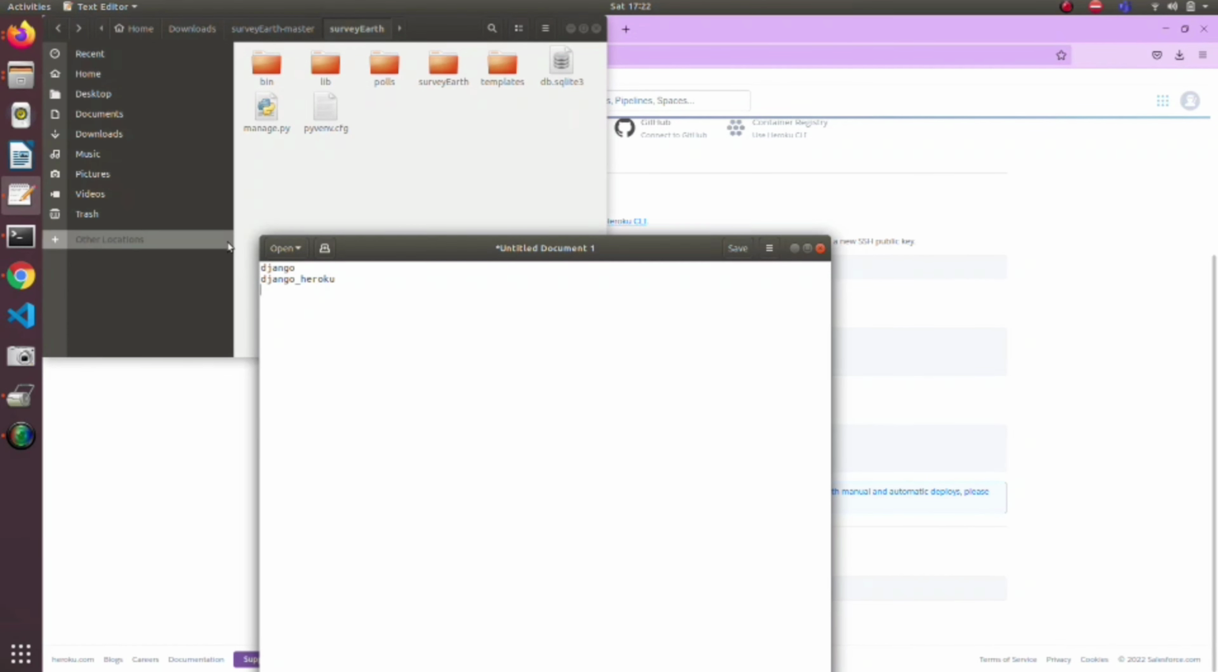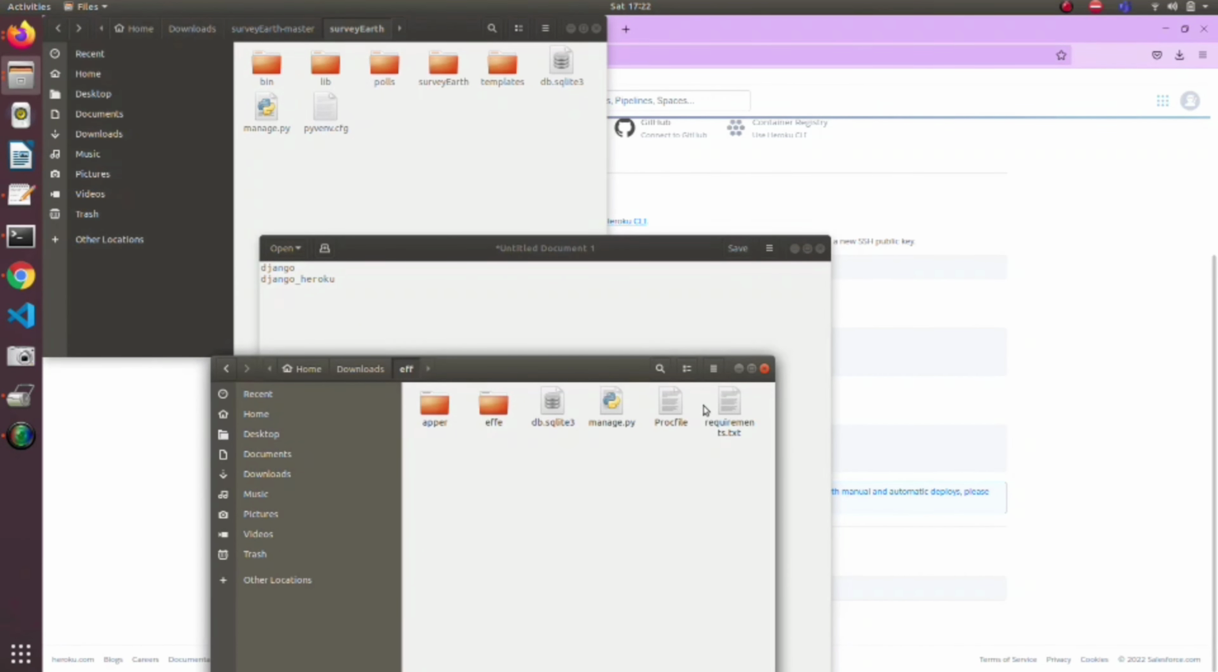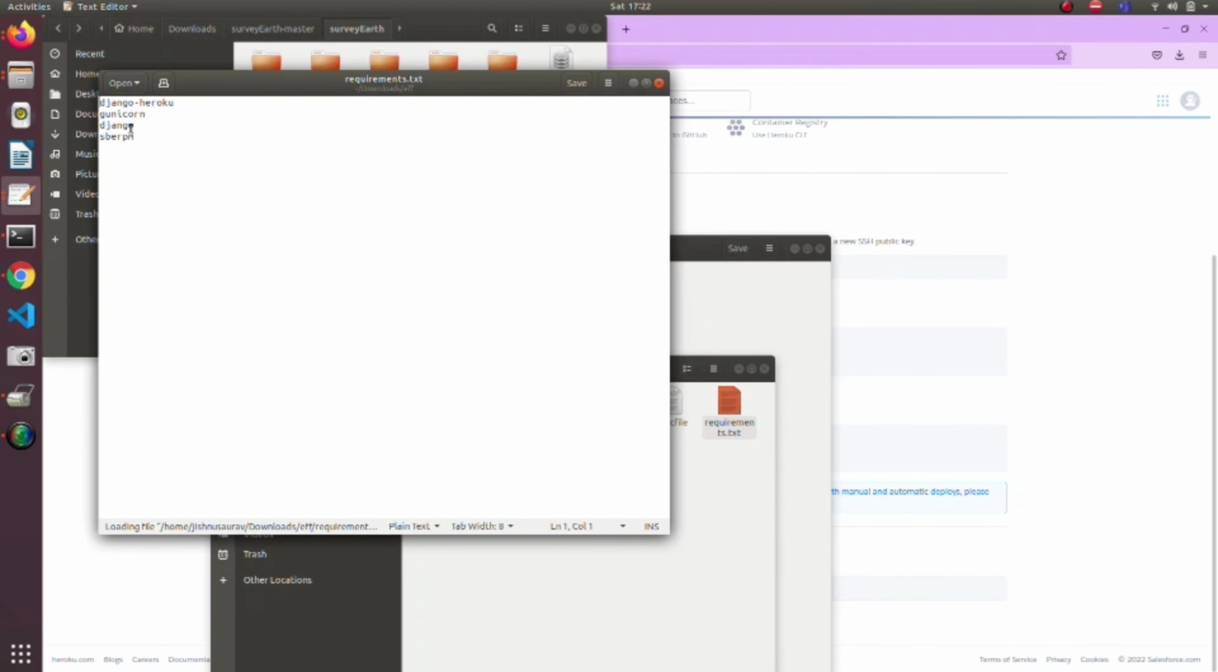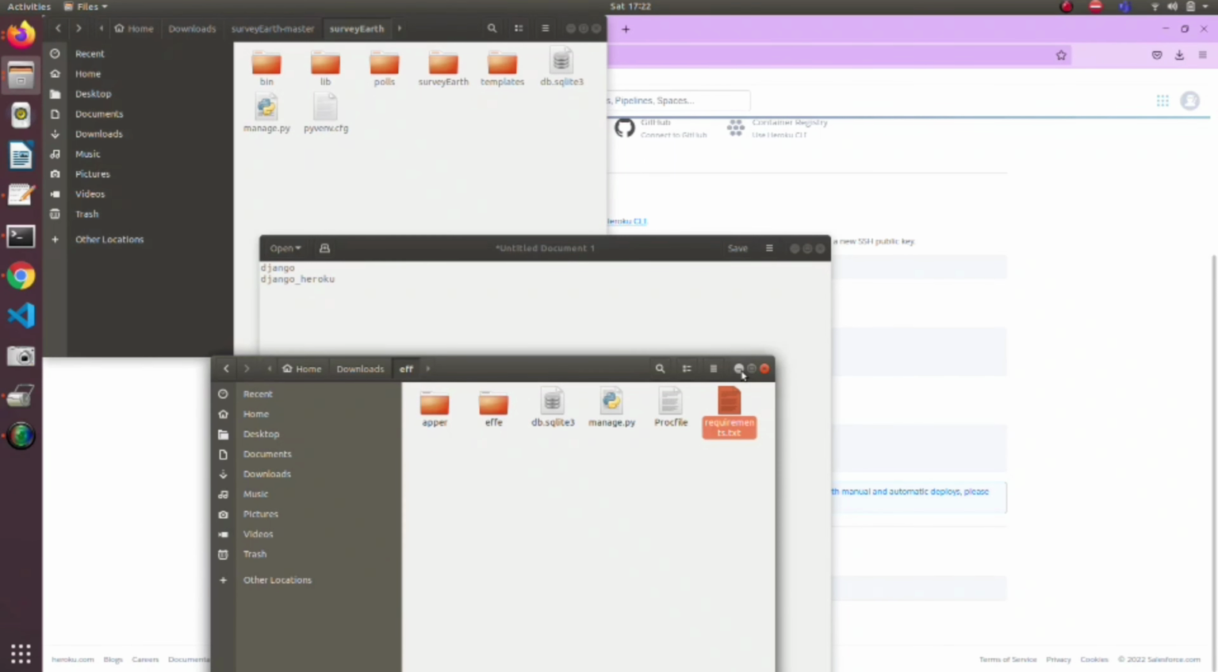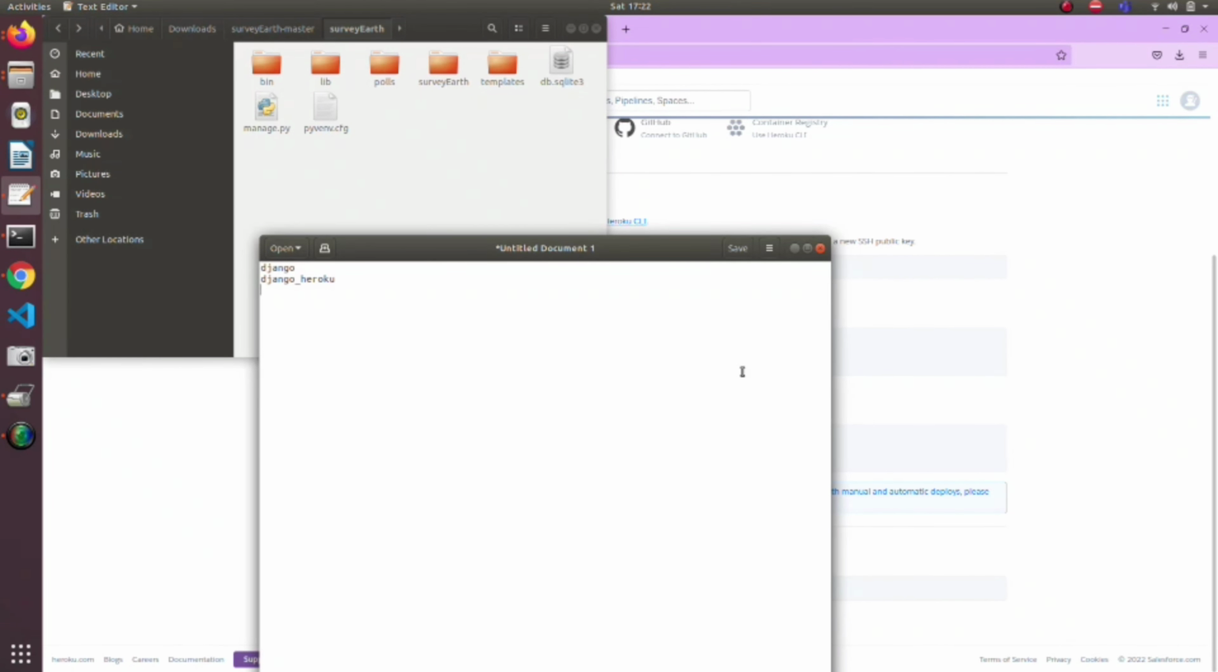And one more thing that you'll need is gunicorn. I'll also add these in the description below. This gunicorn is also very important to run your application properly on Heroku. So I've just made these three.